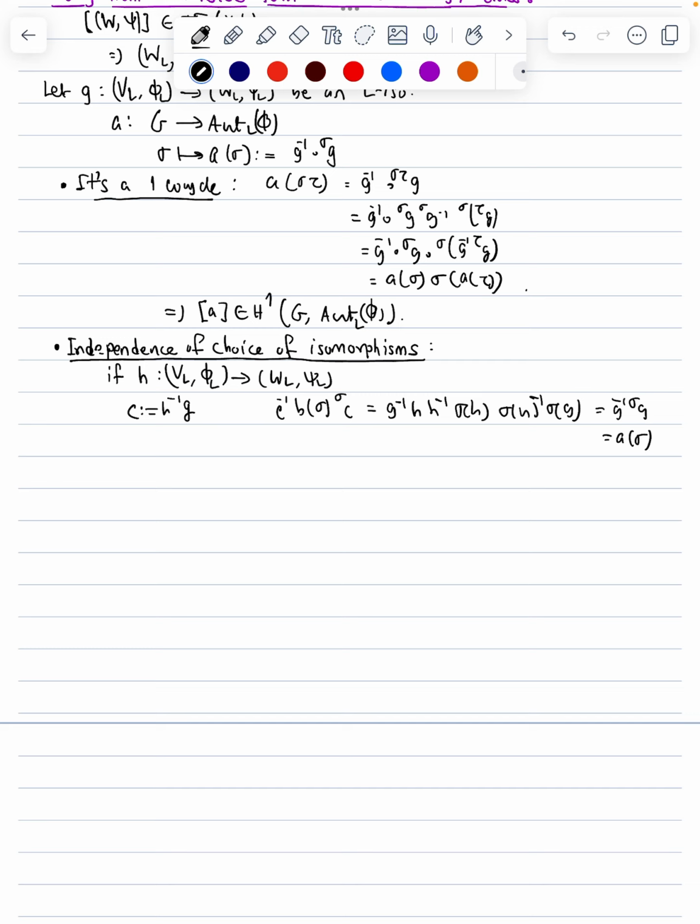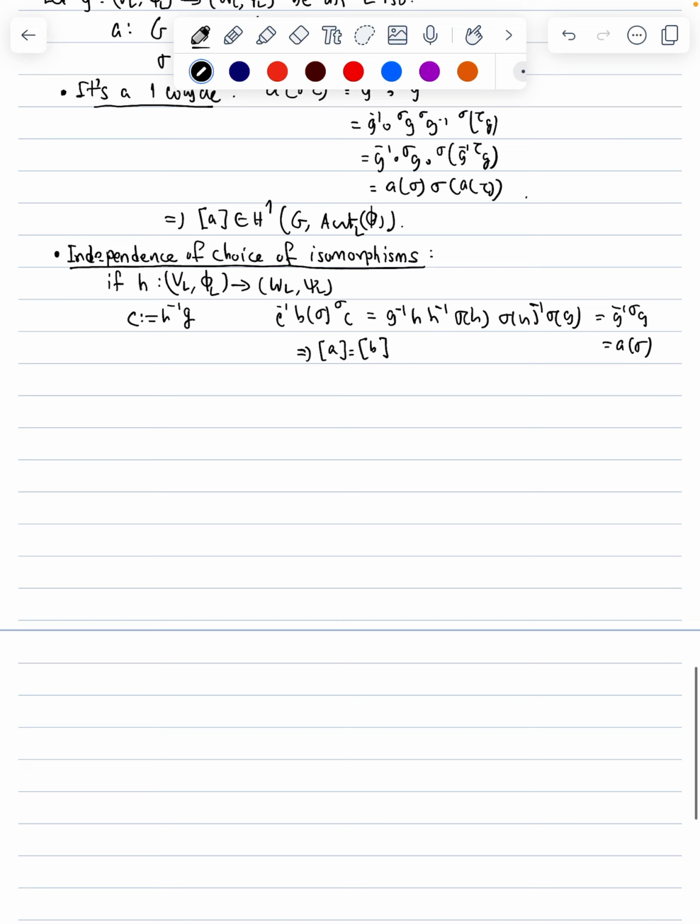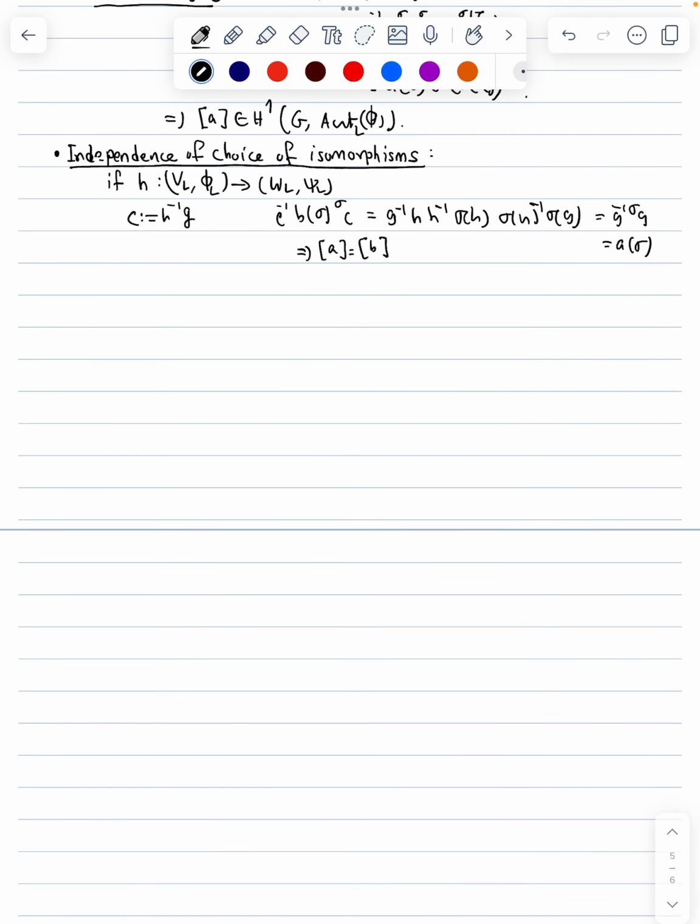So this is again by definition cohomologous. So these two cocycles are cohomologous. So one such C exists as well. This precisely this relation holds. So this is well defined.